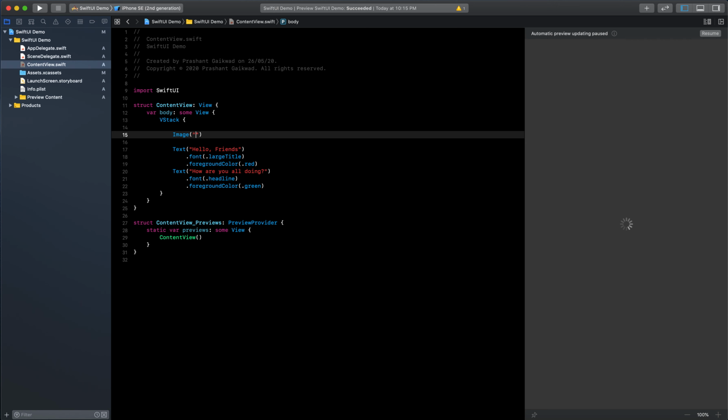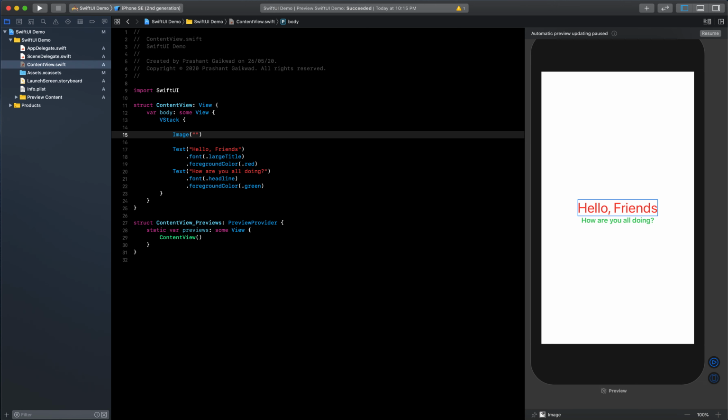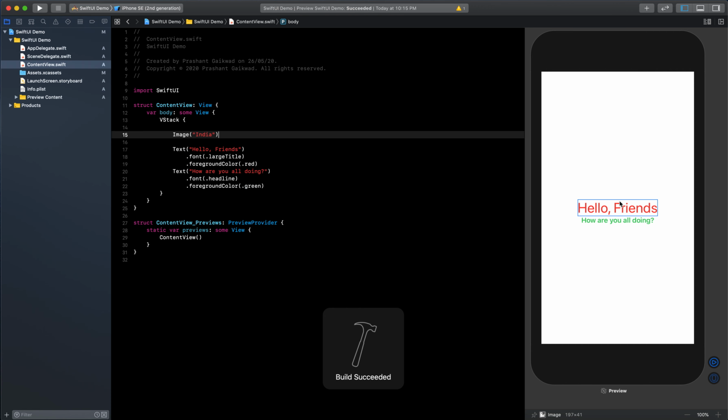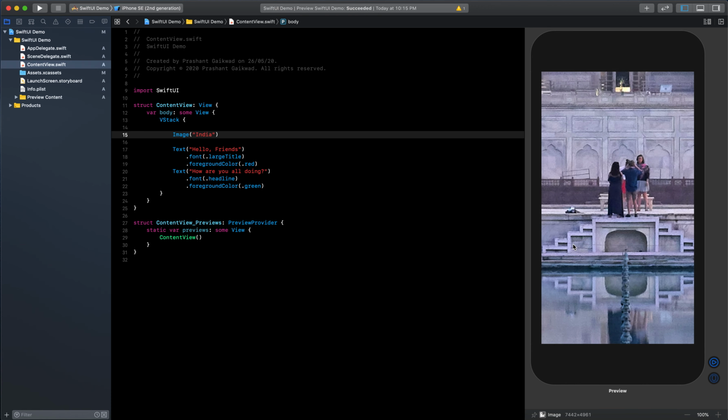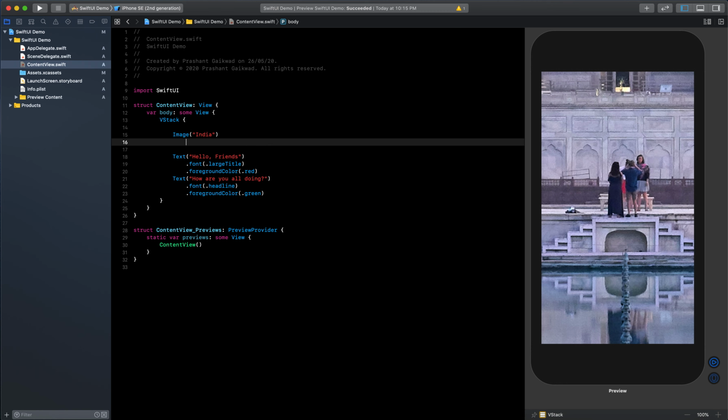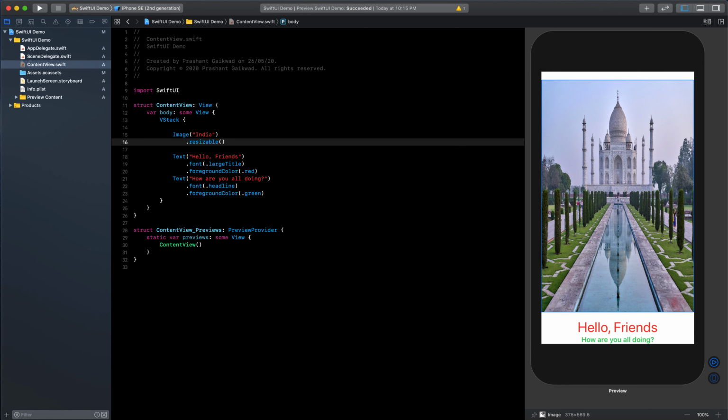Passing the image is just way too easy. I have to write Image, and inside that I just pass the name of the image which I want to show. It should reflect here. Let me click on resume. Sometimes this takes time to load, and there you go, you can see. Since my image is way too big, it is just moving everything aside. So what I can do is, on the image I have one property called resizable, which will make it fit inside this simulator.